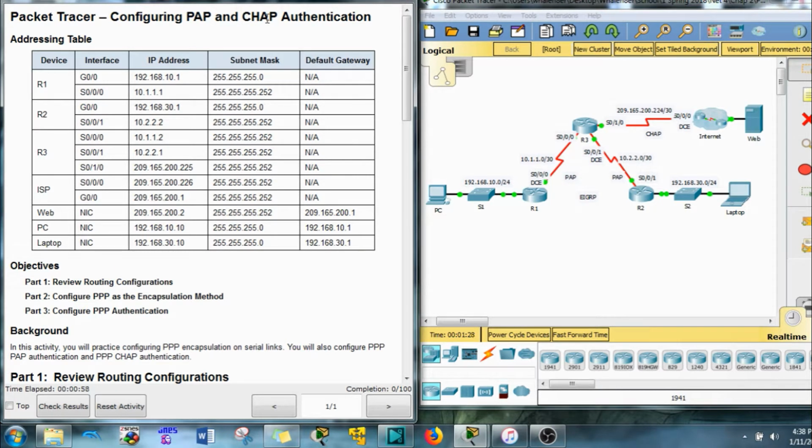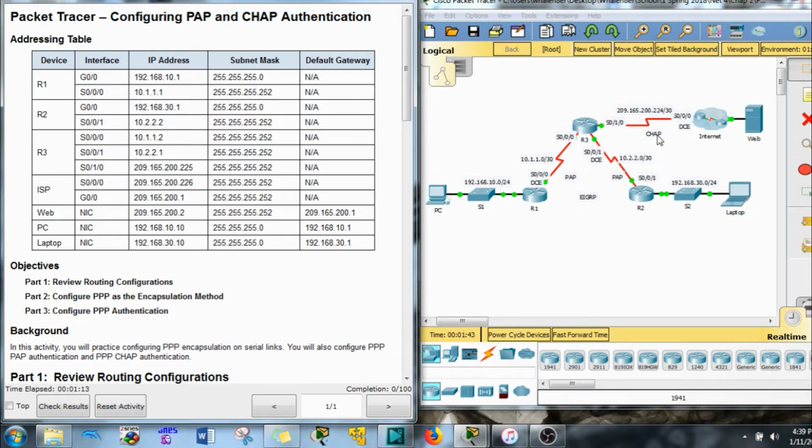And then CHAP is Challenge Handshake Authentication Protocol. We'll get more into that when we start to configure it, but basically it does periodic challenges of the adjacent router. We'll talk more about that in a little bit. But that's what we're going to be doing.